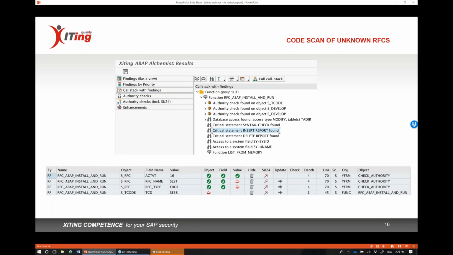We can also analyze the S24 context of the RFC. So we can see down here in the picture below, we have an RFC. We see which objects are asked in the code. The authority check in the code is asking for activity 16, for RFC name SLST, and RFC type Fugger. What we can also see here with the traffic lights is immediately whether the object, the field, and the value is maintained in S24 or not.